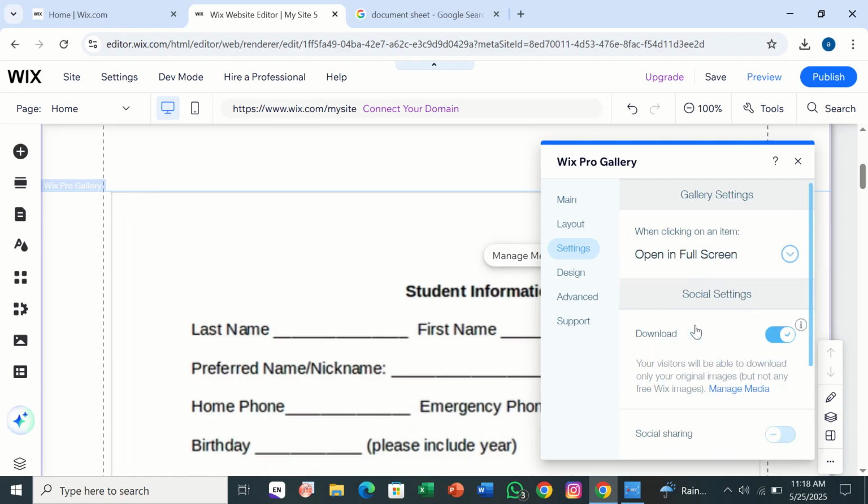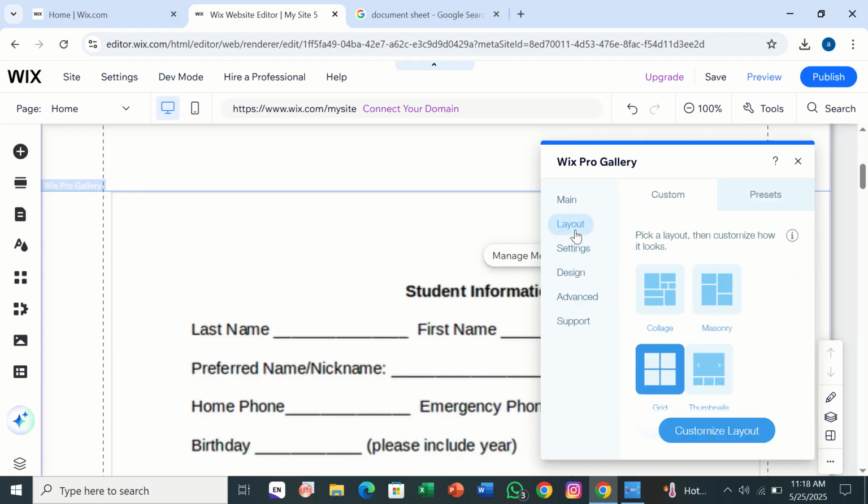Let me just go to open in full screen because I'm quite curious about that. Although it has not made any difference because this image is already full. It already fits full to the screen, so it has not made any difference.